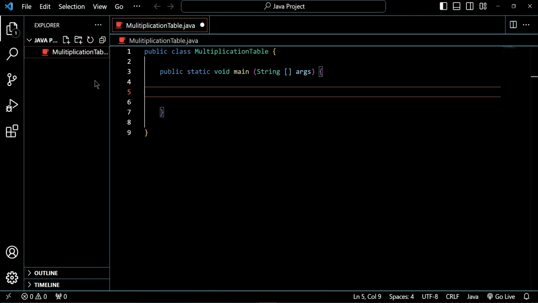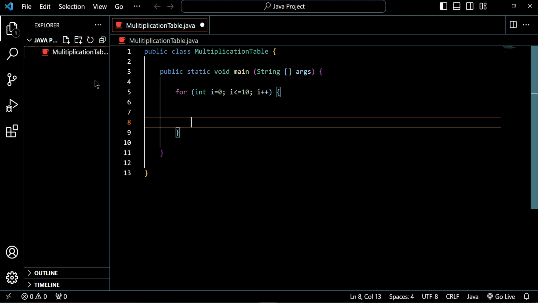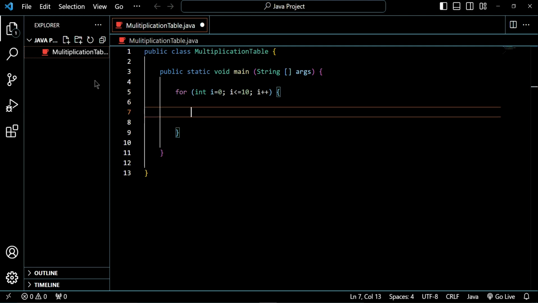To display the multiplication table, we are going to be using the for loop. Okay, so let's say for int i to be equal to 0, i must be less than or equal to 10, then i++, that's we should increment i. Then we put our curly brace, and then let's use another for loop inside this for loop. So this is what we call a nested for loop.